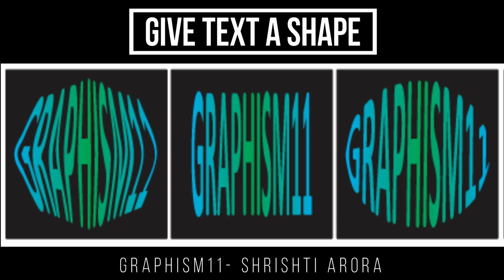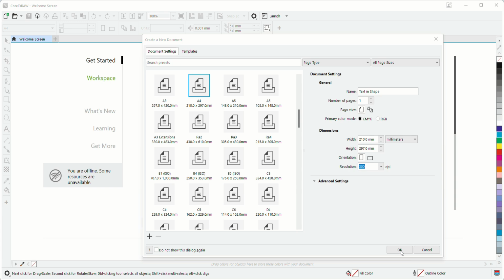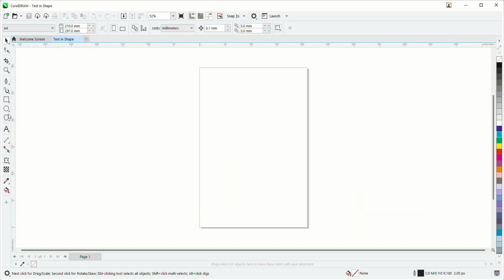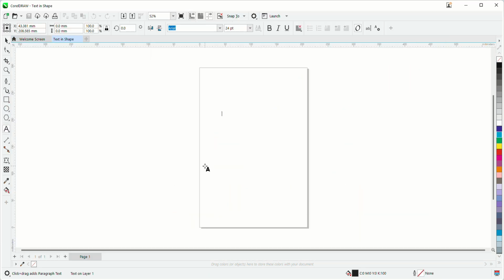Today I will be showing you an easiest way of giving a text any shape on vector software CorelDraw. So if you are ready, let's begin. We start with creating a new document. Next we have our page. So let's type our word.